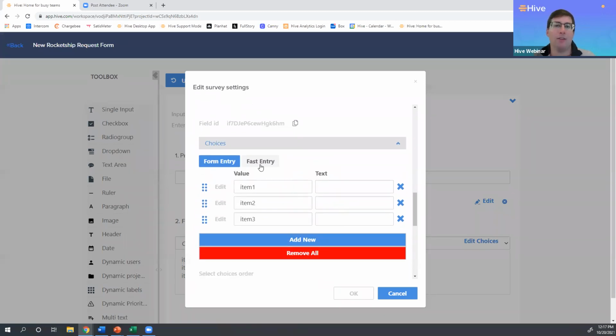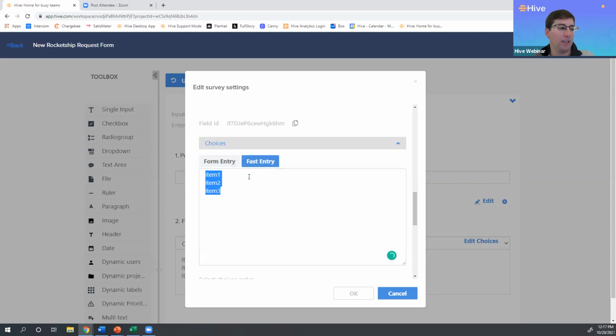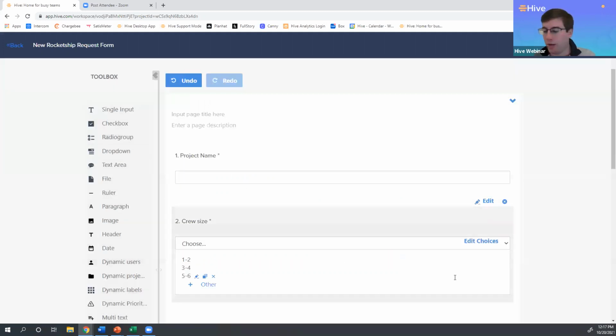Anytime I add choices here, I always find you can add it here both in the value and text. I just find that adding it through the fast entry option works the best. It's easiest to enter in more information. You can even copy and paste from a list and copy it in here to the fast entry option. But I'm going to do for a crew size, maybe 1 to 2, 3 to 4, and then 5 to 6 members. Hit OK.